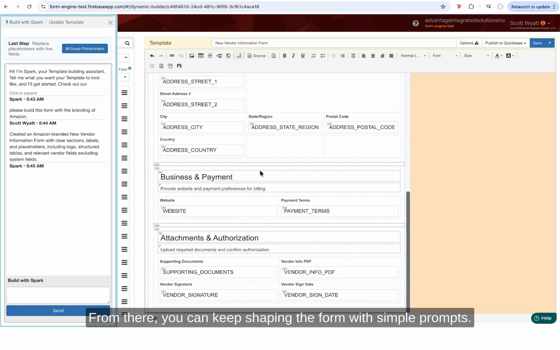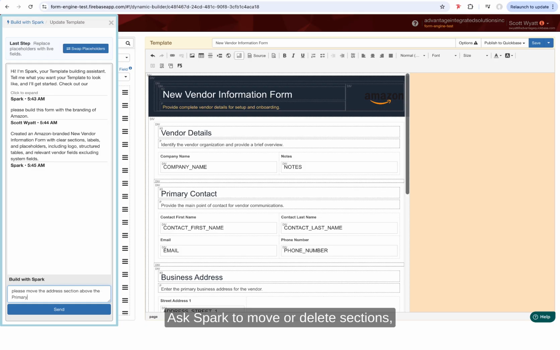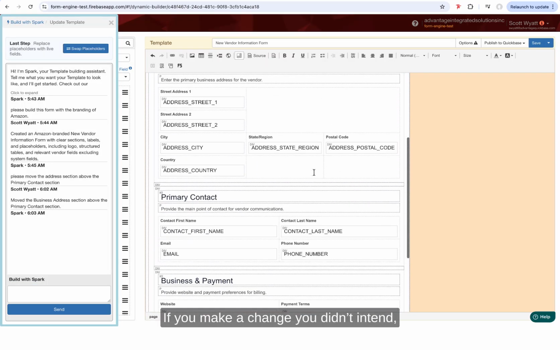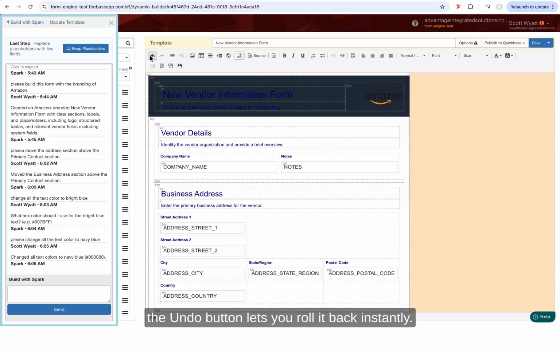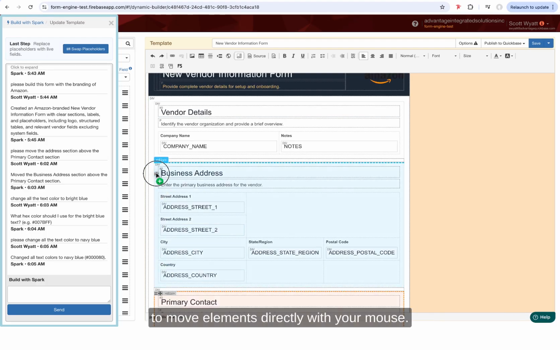From there, you can keep shaping the form with simple prompts. Ask Spark to move or delete sections, rearrange fields, or change formatting. If you make a change you didn't intend, the undo button lets you roll it back instantly. You can also use the new drag and drop layout tools to move elements directly with your mouse.